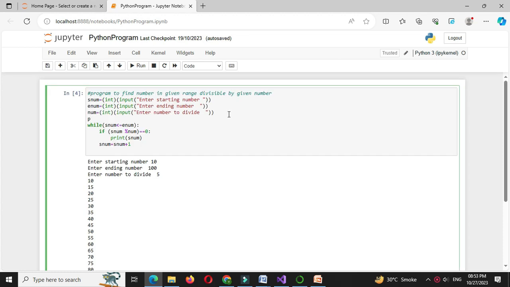We will write here message with formatting output: numbers within snum to enum divisible by num are, and again we will execute this.